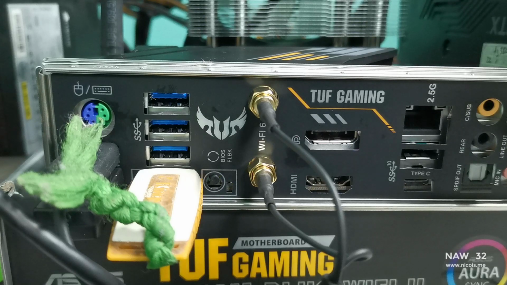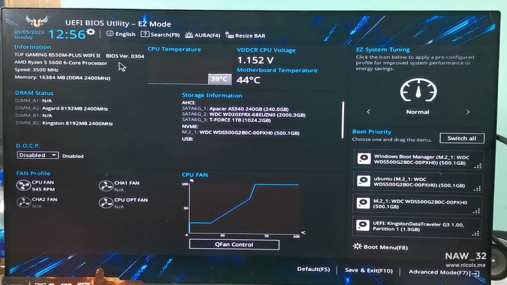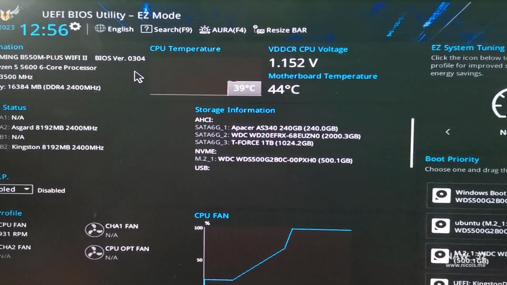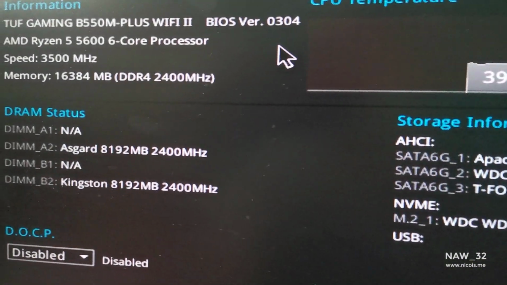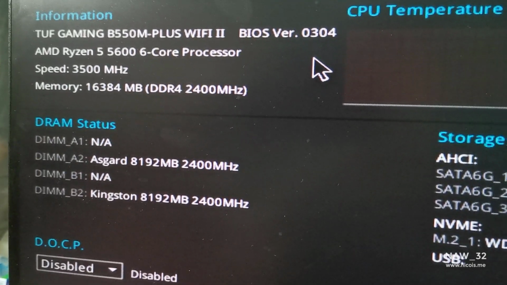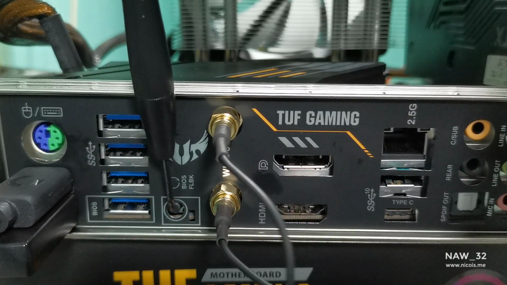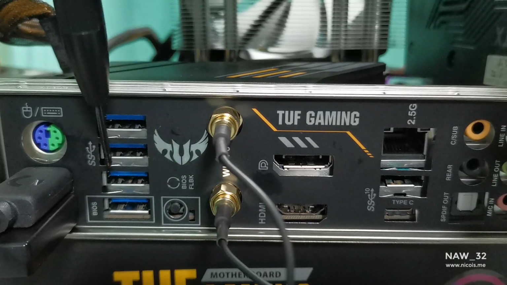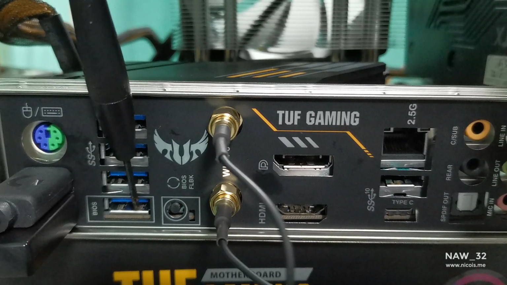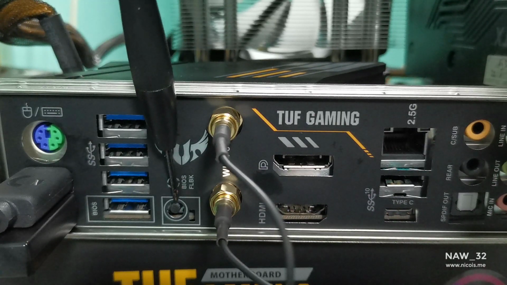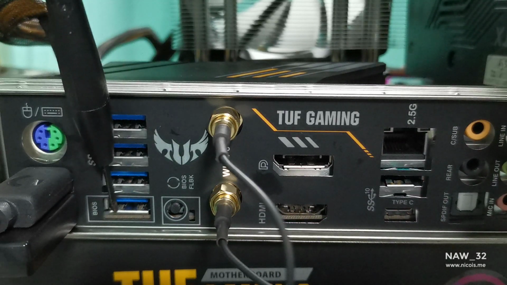In this tutorial, I will use the ASUS TUF Gaming B550M Plus Wi-Fi 2 motherboard for example. As you can see, before the update, this motherboard uses outdated BIOS firmware version 0304. We will update this motherboard to the latest BIOS firmware version. Let's get started. First, let's locate the BIOS flashback button on the motherboard. On the ASUS TUF Gaming B550M Plus Wi-Fi 2, the button is located next to the USB flashback ports on the rear I/O panel and is labeled as BIOS FLBK.